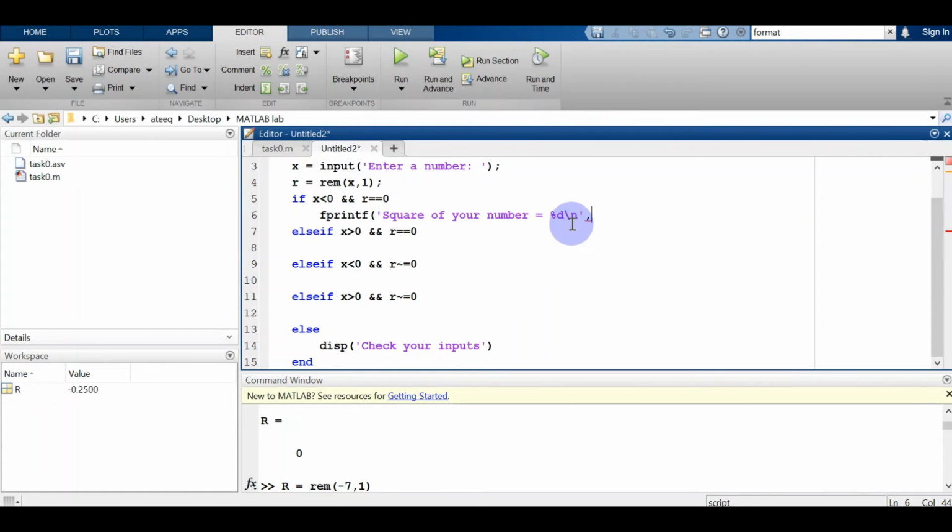If there are more than one variable that I might be using in my code, I will separate them with different commas. Now this percentage d will take the value from the variable that I use after the comma. I am displaying the square in this case, so x raised to the power 2, and that's it. Backslash n command is for line change. If I do not use this backslash n command, fprintf does not change the line by default.